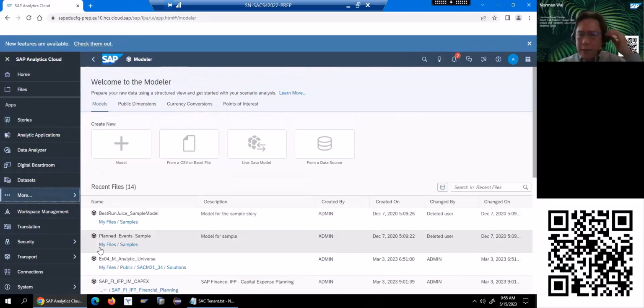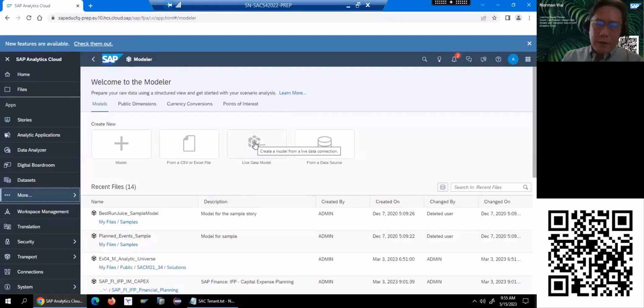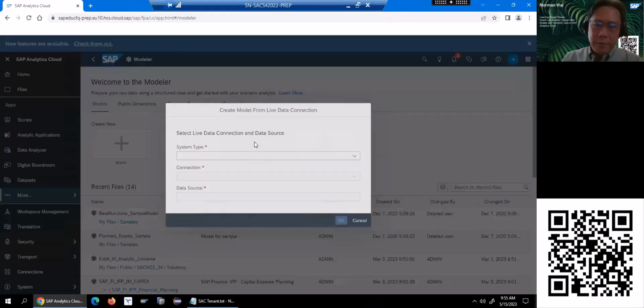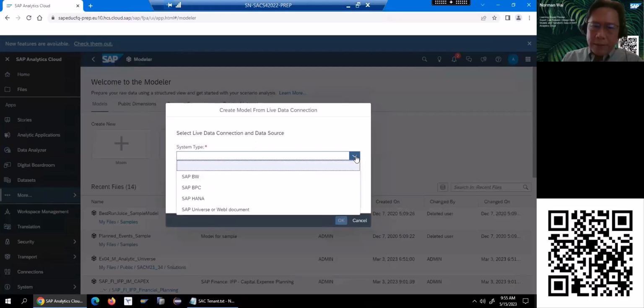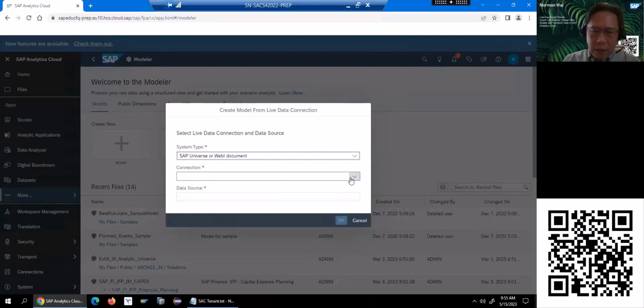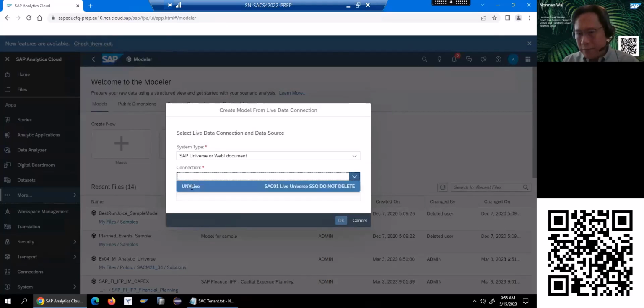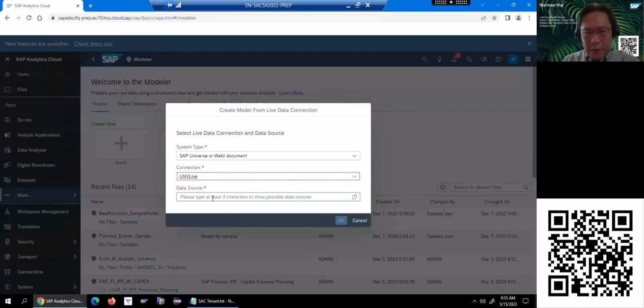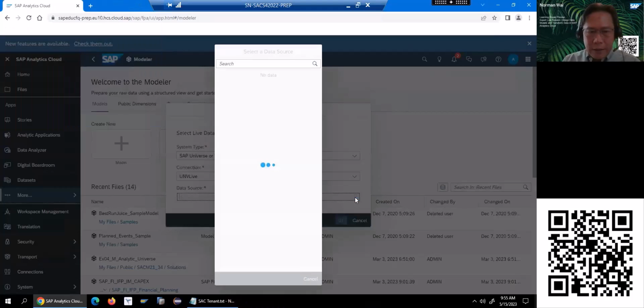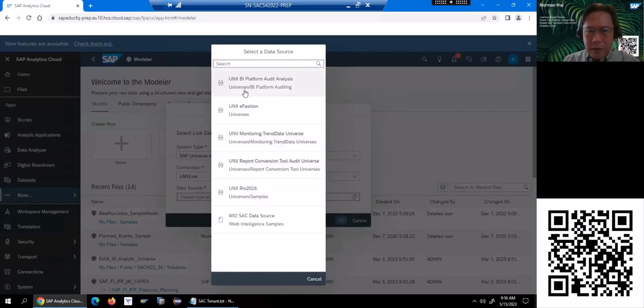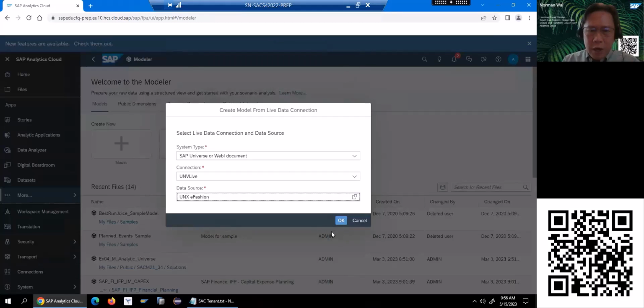And what I'm going to do here is create a live data model. Okay. And I'm going to select a valid connection that's already created for me to use. I'll select UNV Live. Let me select the semantic layer. I'll use the eFashion semantic layer.